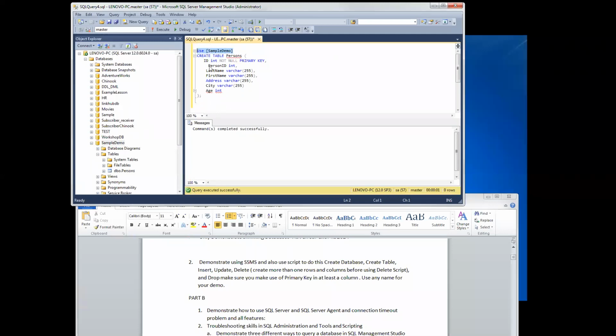The use sample demo means that you are connecting to this database. Or for example, this master is here. You can remove it and say, I'm querying sample demo. You can select this one. I'll select it. So you see something changing here, that this is connected to sample demo.